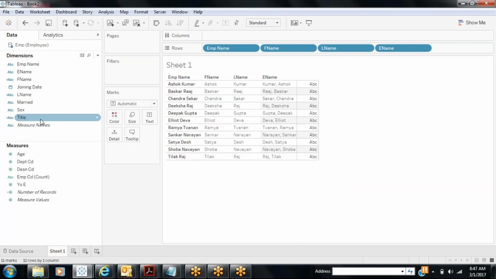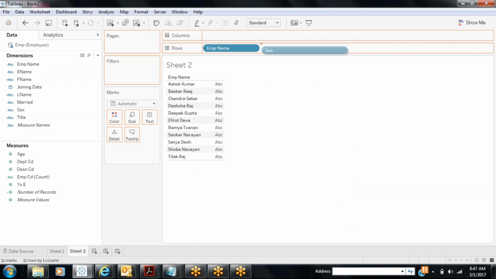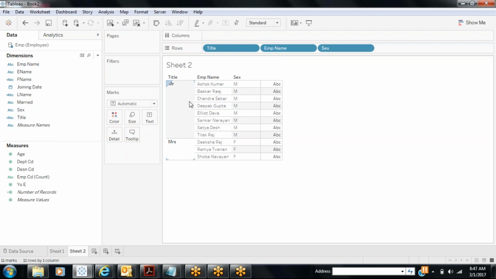It's a title. Now suppose I go here, take the employee name and this. Male, male, male, female: Diksha Raj, Ramya Tamilvanan and Shobha Navyan. So three females are there, the rest are all male. Now when I bring in this title, it shows Mr. for all and Mrs. for Diksha Raj, Ramya Tamilvanan and Shobha Navyan. So fine. I will give an assignment with another validation that we will see later.